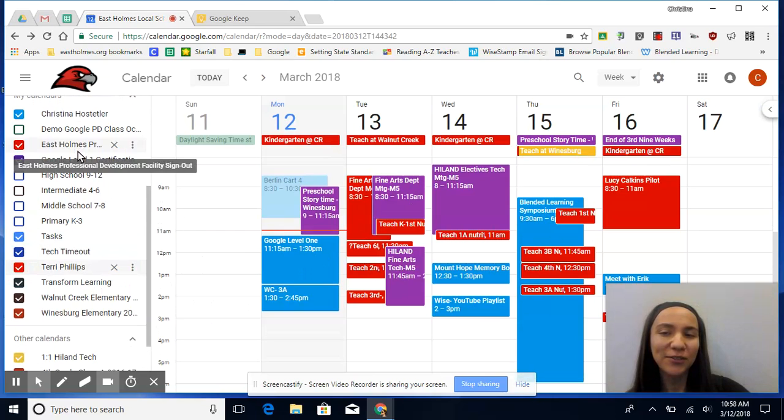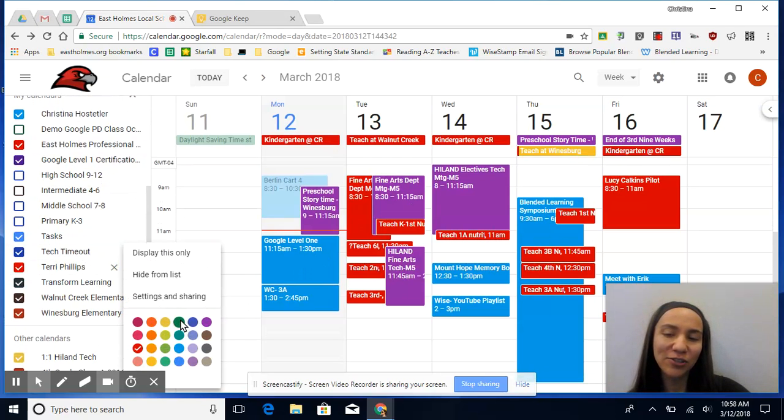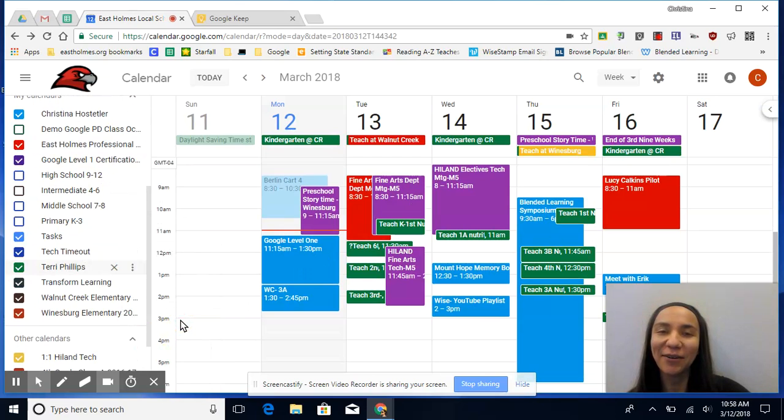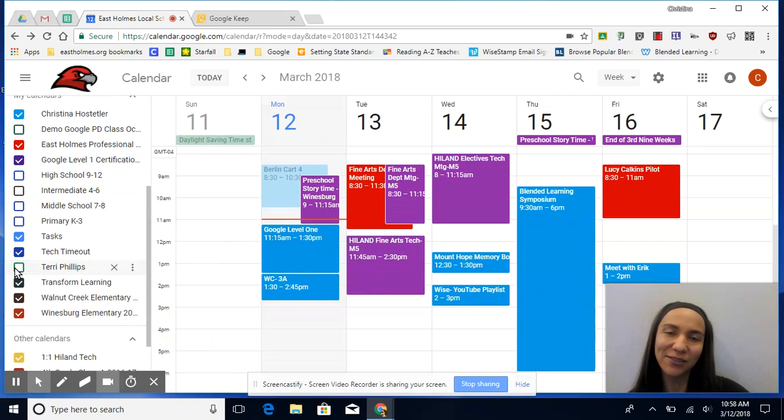If the professional development sign out is red and Terry's calendar is red, that could become confusing. So I can use those three dots on the side and maybe just change her color to green. And now it's a lot easier to see whose events belong to whom. If I don't want that calendar showing, all I have to do is click that checkbox next to it and go ahead and turn that off.